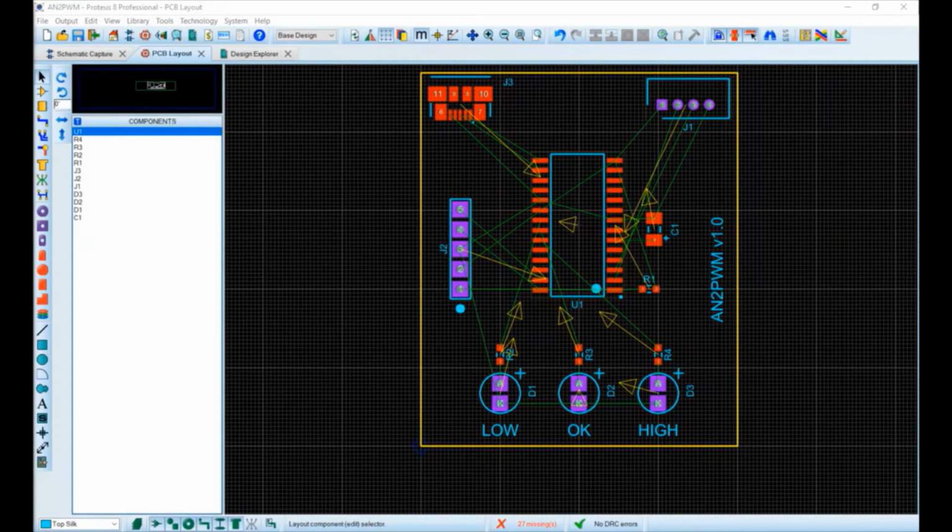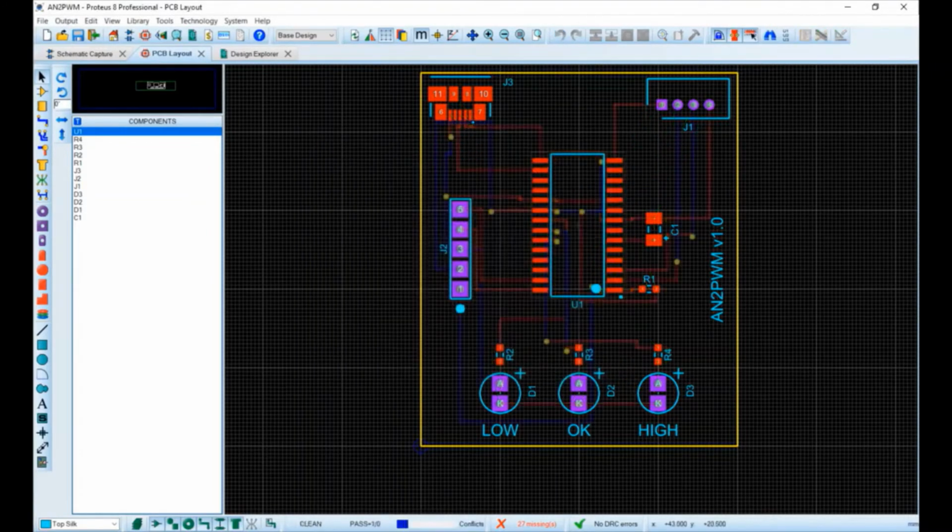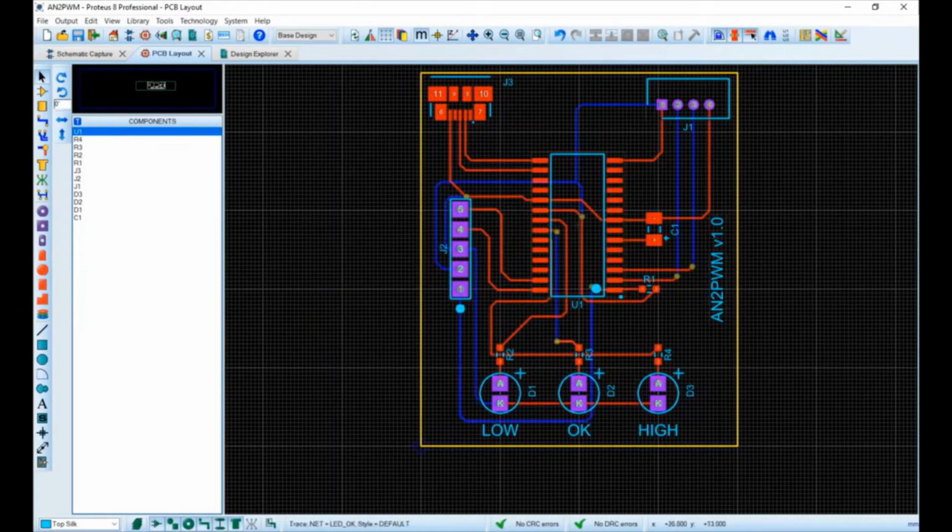Okay, and let's go ahead and hit the auto router. Okay, that's great. The auto router has done a pretty good job here.